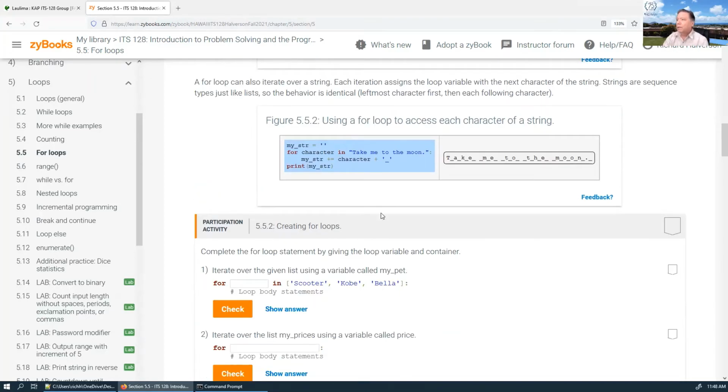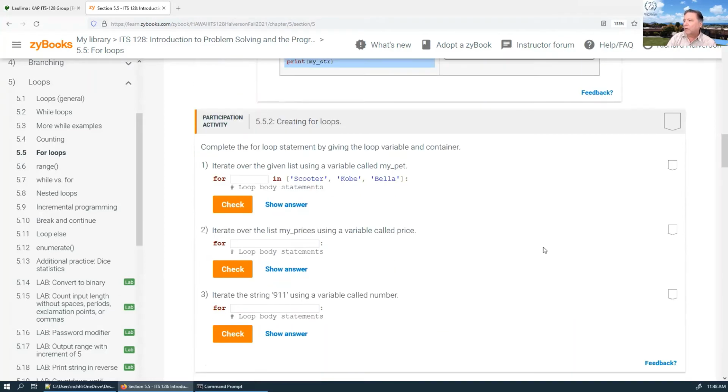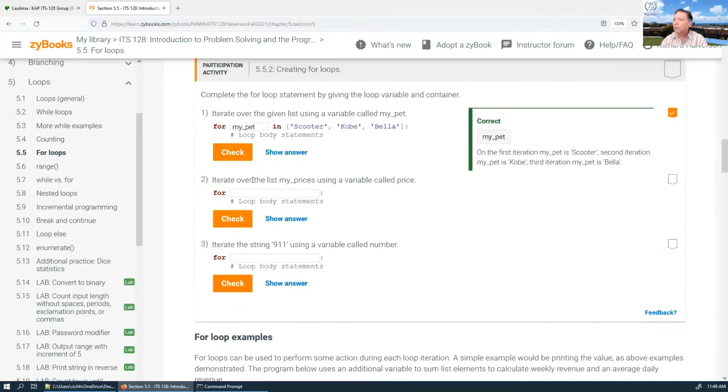Whatever. So you're printing that out. Starts out with empty. Okay, so let's see if we understand this. Now, iterate over the given list using a variable called myPet. So for myPet in this set of pets, I guess. Is that right? Yeah. Okay. Anyway, you can do this.